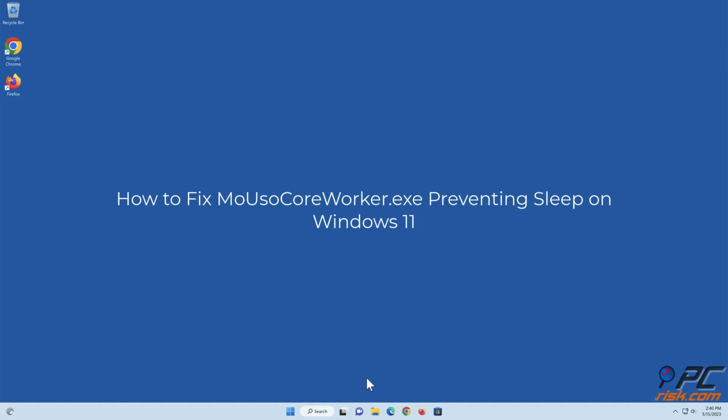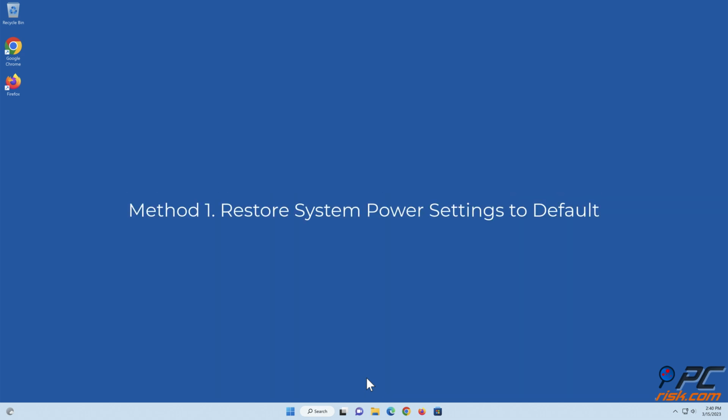How to fix MoUsoCoreWorker.exe preventing sleep on Windows 11. Method 1. Restore system power settings to default.